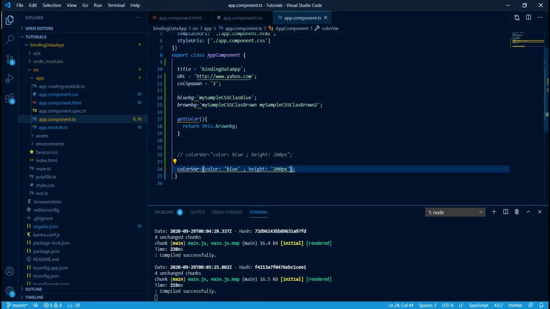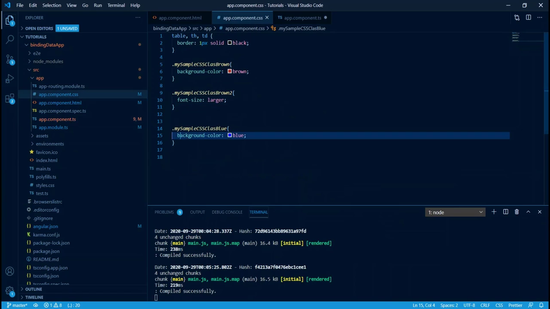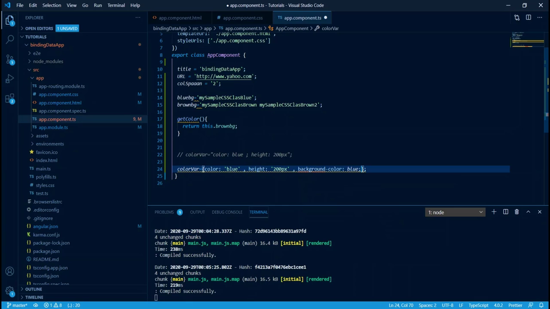Let's add a background. Actually, I'm not remembering the spelling correctly, so I'll write it here. Background color black. As a pair of key and values, it should work like this.